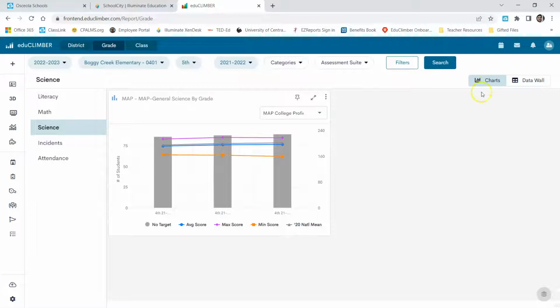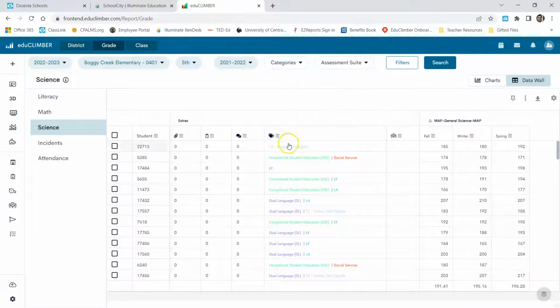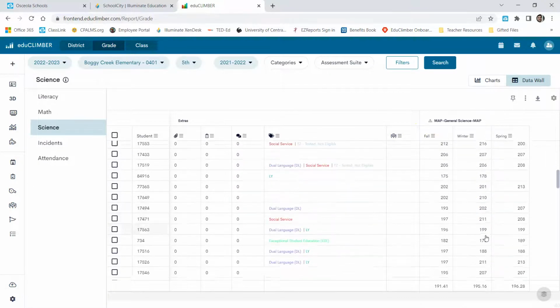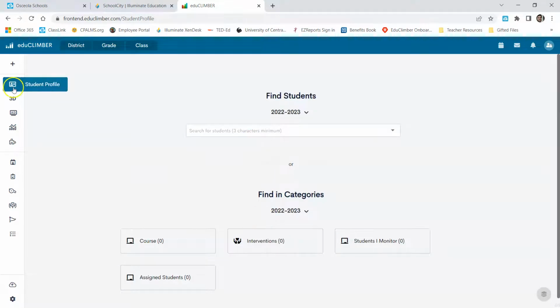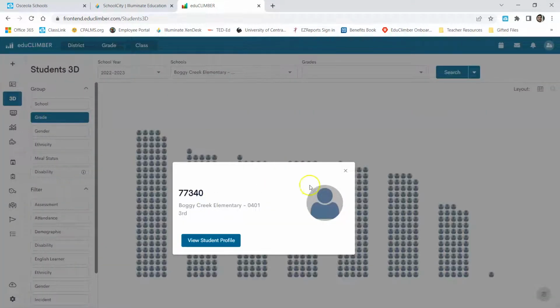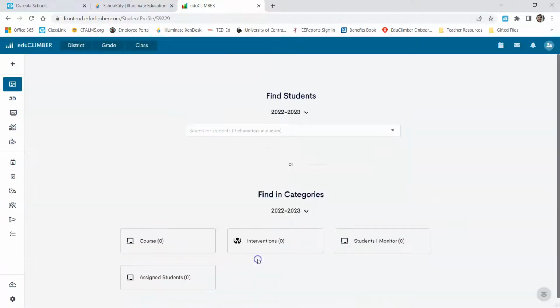And if you don't want to look at it aggregated in charts, you can also look at it as a data wall, where it will give you each individual student and show you those scores independently. On many of the assessments, it will highlight these: are they in the tier 2 range, the tier 3 range, etc. Going back over to that student profile, let's go find a student here. Let's pick a 5th grader this time.